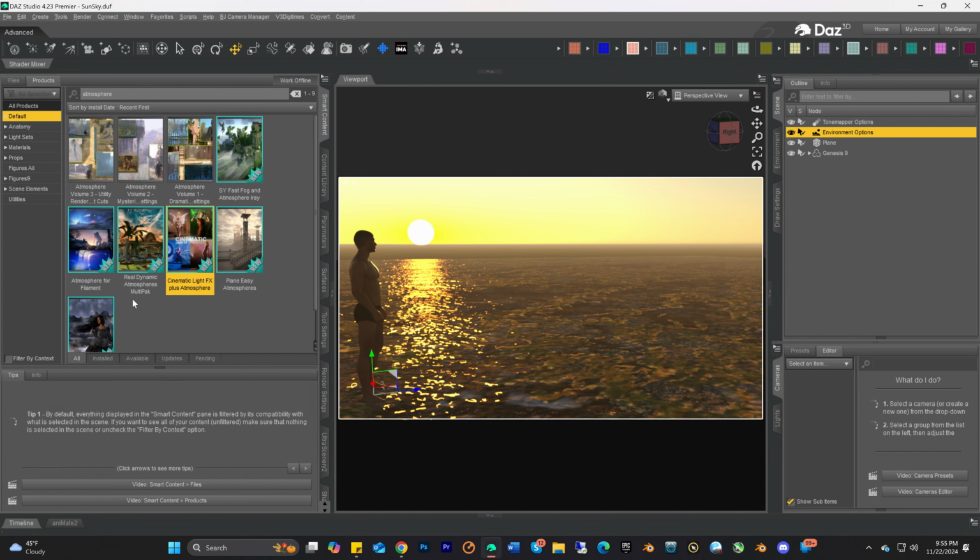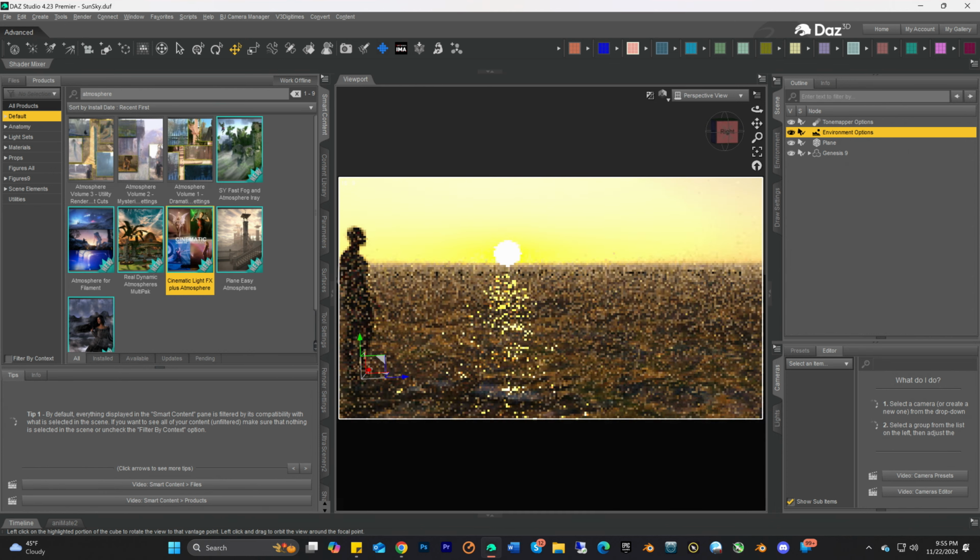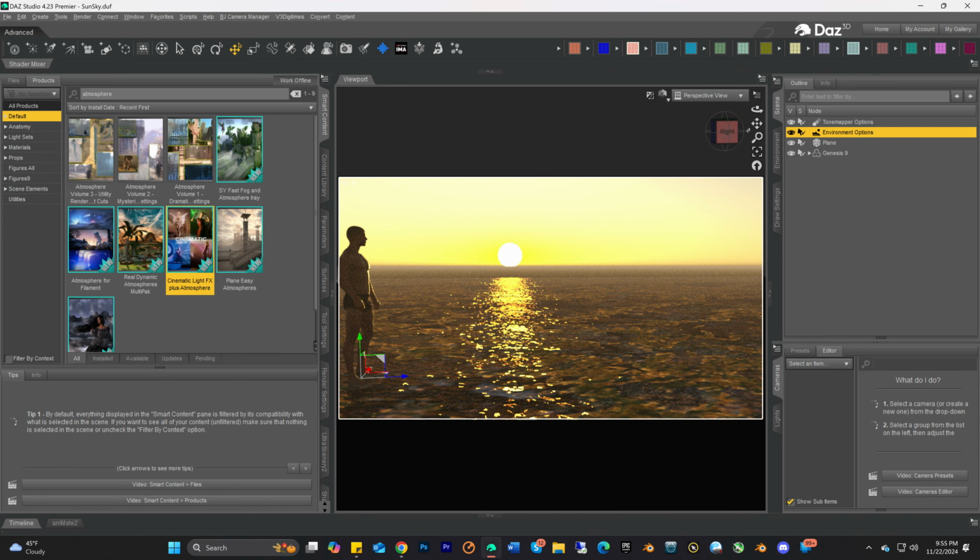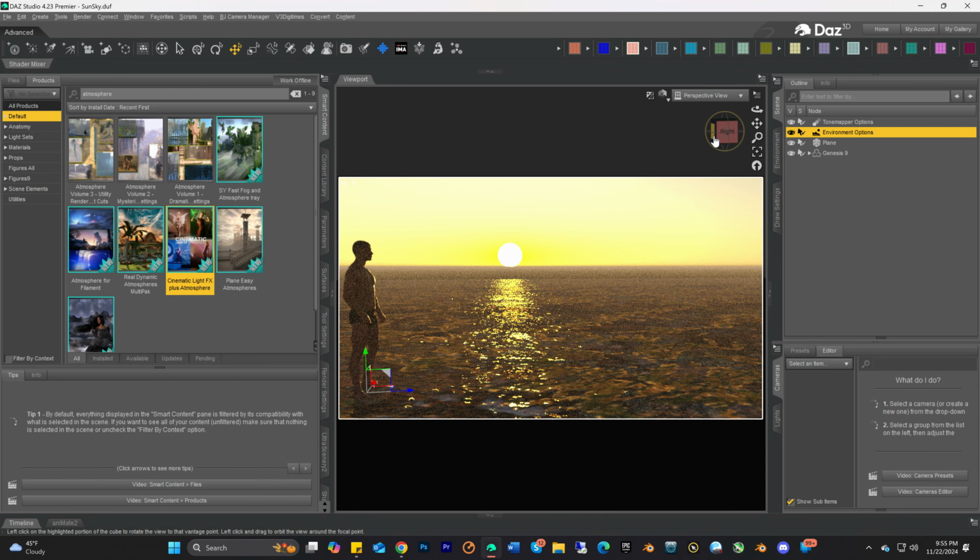Now, there are a bunch of other atmosphere and sun and sky products in the Daz store. I like a lot of them. Every time I've bought them, I've kicked myself and said, oh gosh, I thought these were HDRIs. But I'm starting to think that there's some real promise with using the sun and sky. I like this right here.